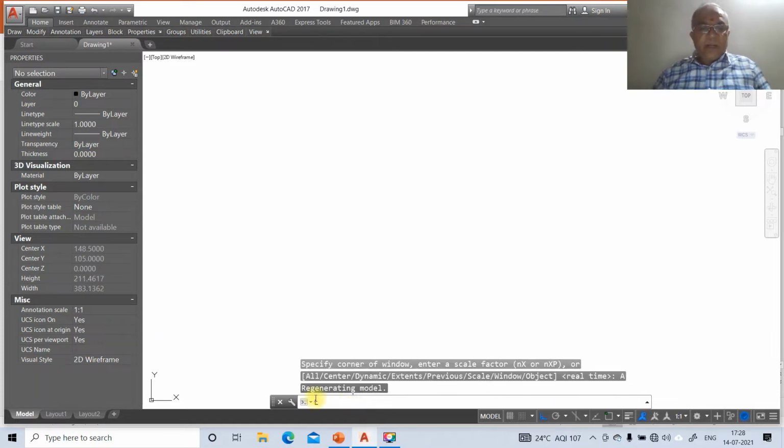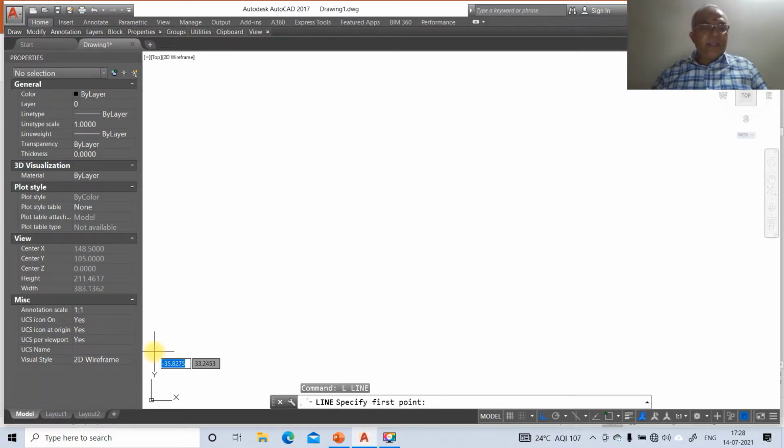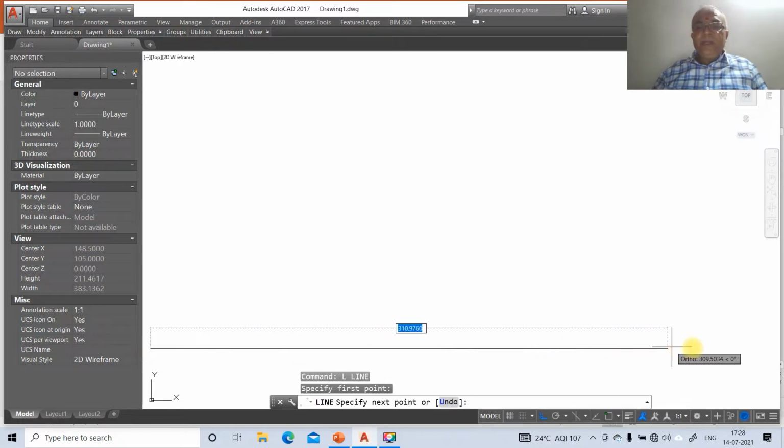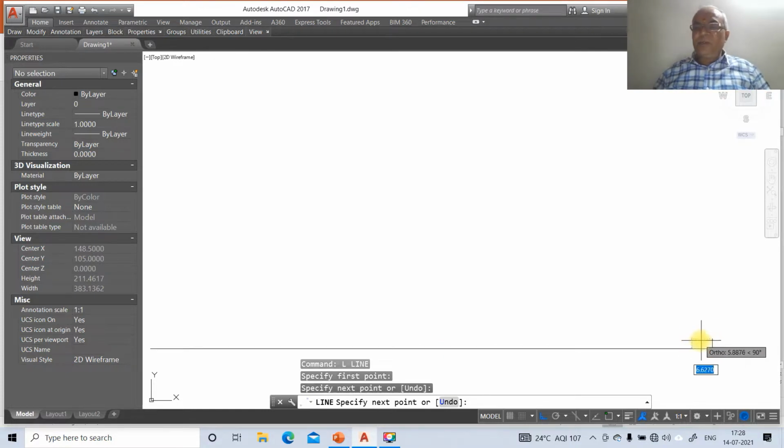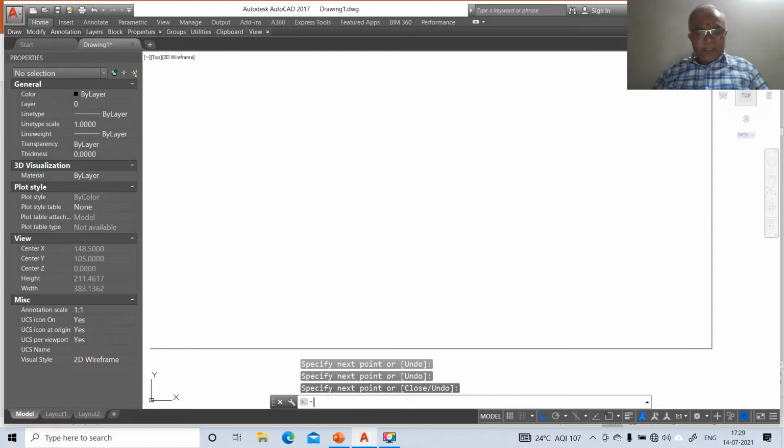Now we'll go for the line command. First we're going to draw the A4 size sheet. Click the first button of the mouse, take some arbitrary point, take the cursor to the right side, take some distance and click. Again take the cursor to the top side, take some distance, click, and then press the enter key.